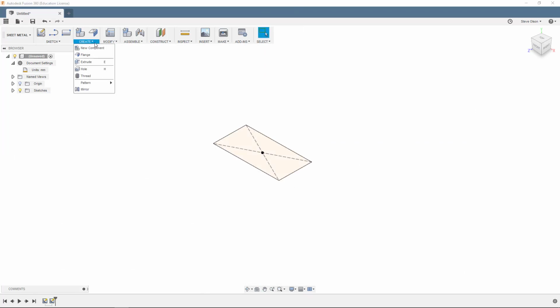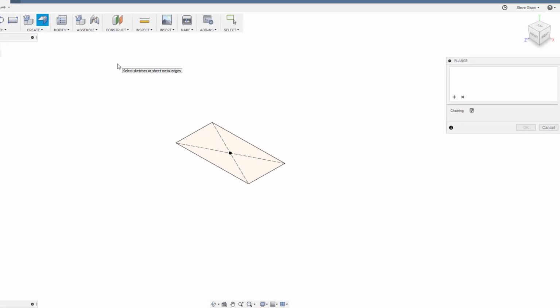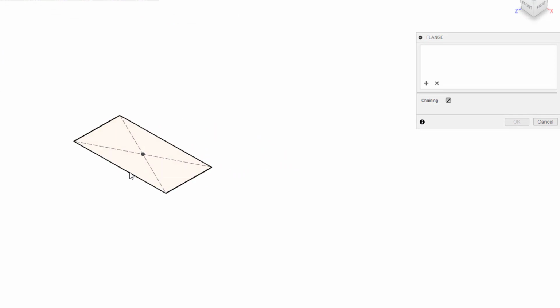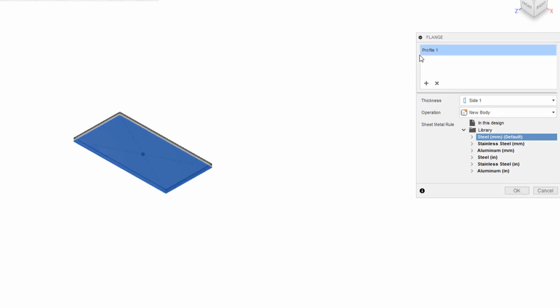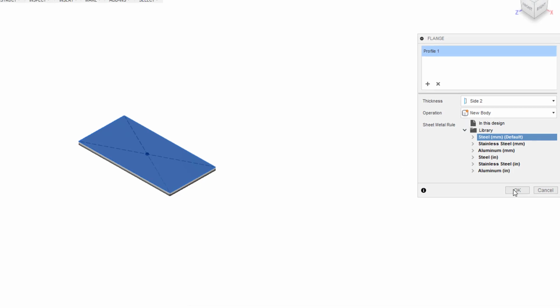I'm going to go up to Create and Flange, and click on my profile. You'll see that it adds that profile to this dialog box. It's asking how I want to add the material thickness to side 1. I actually wanted to add it downward, so I'll go to side 2. You can see it's using my sheet metal default rule, which is 2 millimeters thick. It's going to create a new body. Everything looks good there, so I'm going to say OK.